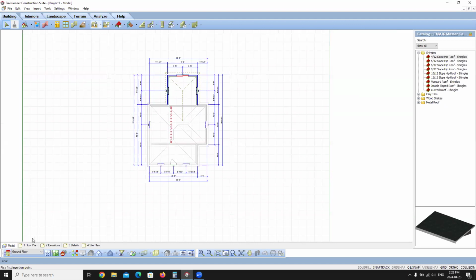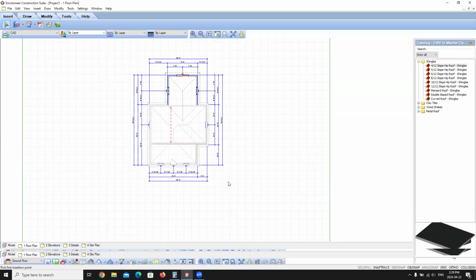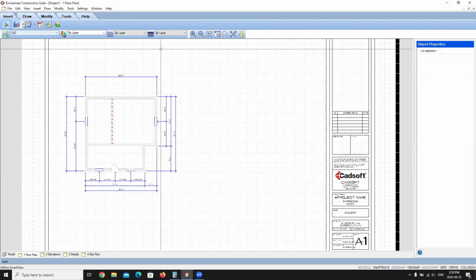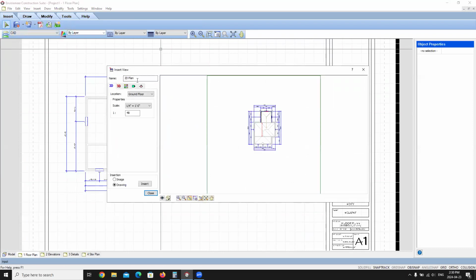Now that we've made that change, we can go back to our floor plan and add in a new view of the new existing worksheet. So what we're going to do now is insert a new smart view of the new plan. So we're going to go back into our define smart view. We're going to change the name, and this is going to be new floor plan.